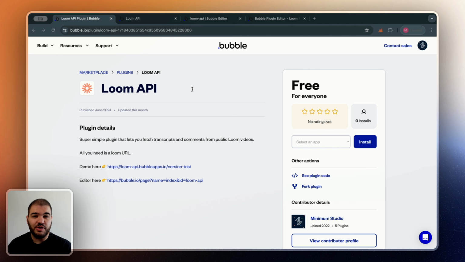Okay, so today we're looking at the free and open source Loom API plugin. It's a very simple but very interesting plugin. It's a recently released plugin which lets you fetch the transcript and comments from any public Loom video. The reason this plugin is interesting is because Loom technically doesn't have a public API. Meaning there's no official way to get this data from any Loom video, but the plugin still works.